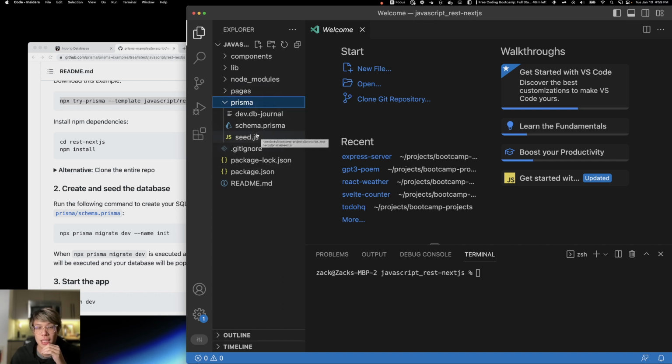We also have the seed.js file. A seed script is basically a script that loads your database with data, right? When you spin up a new database, typically it's empty, right? There are no rows in it. But the seed script basically creates a bunch of dummy data or starter data, and it populates your database with it. So that's what the seed script does.